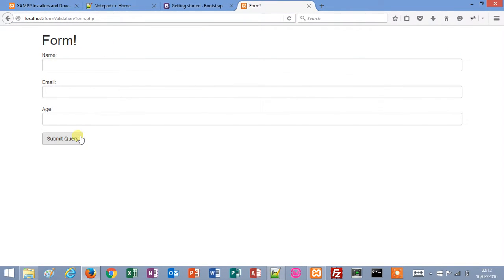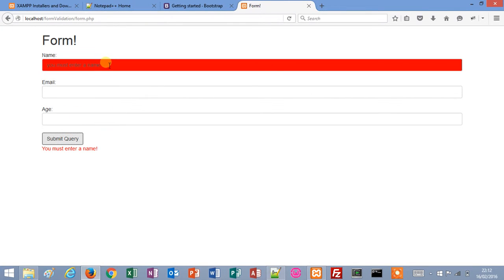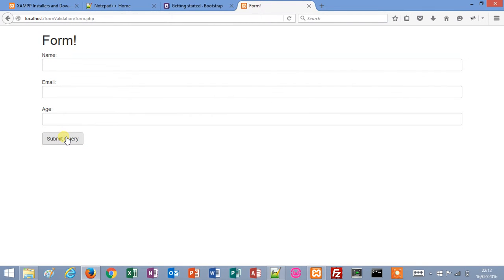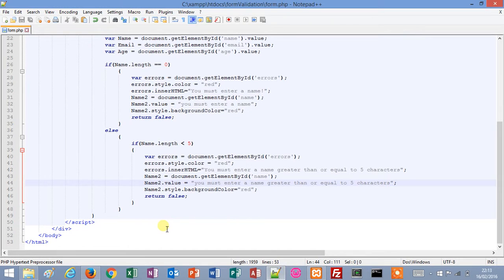Now, if I submit the query leaving the name field blank, obviously it flags up the error. You must enter a name. So if I enter my name, John, it flags it up as another error. You must enter a name greater than or equal to 5 characters. So if I put in my full name, John Hood, and hit submit query, it now accepts that, because it's above 5 characters.